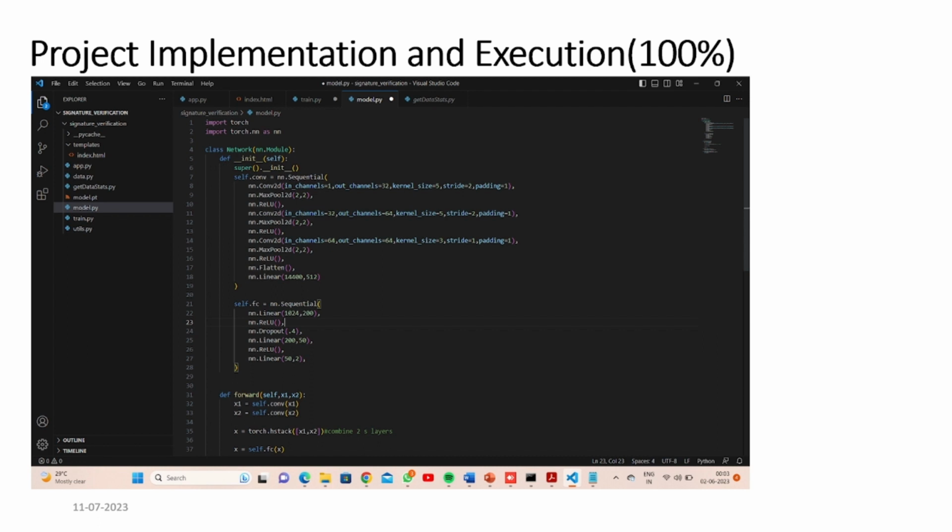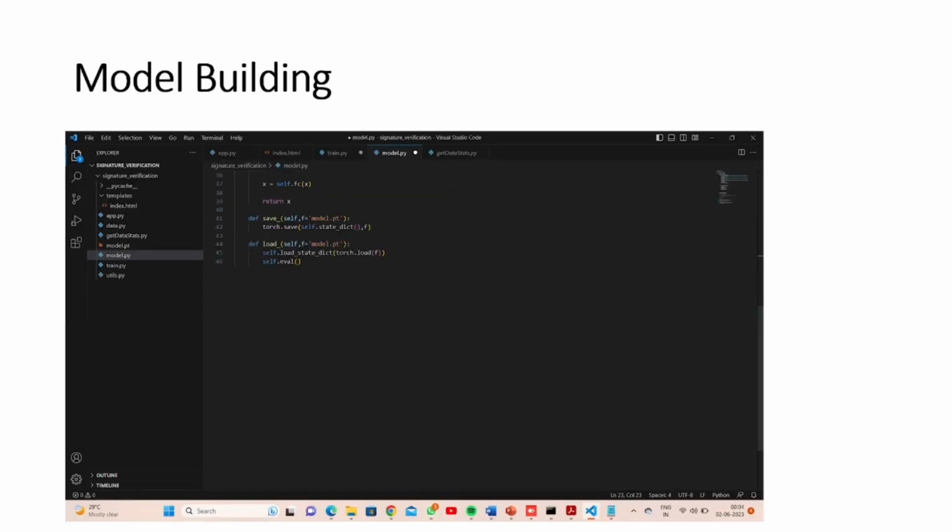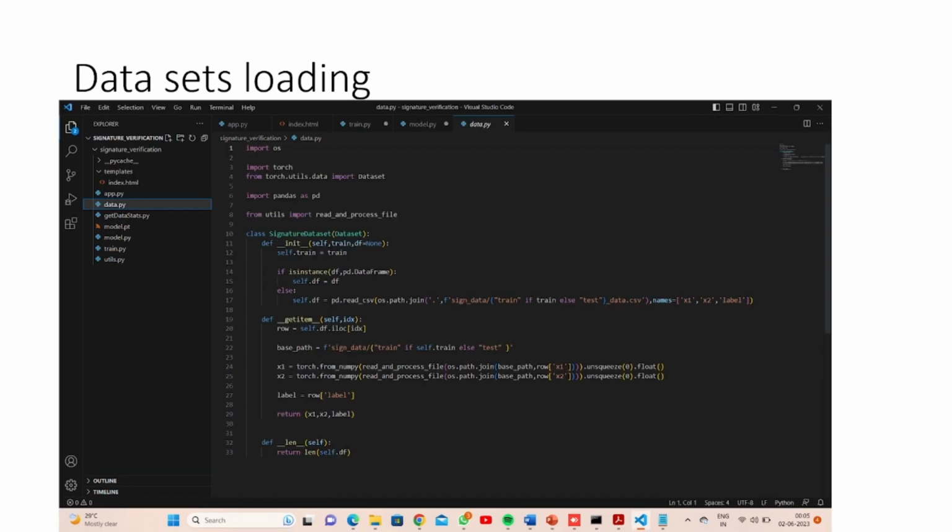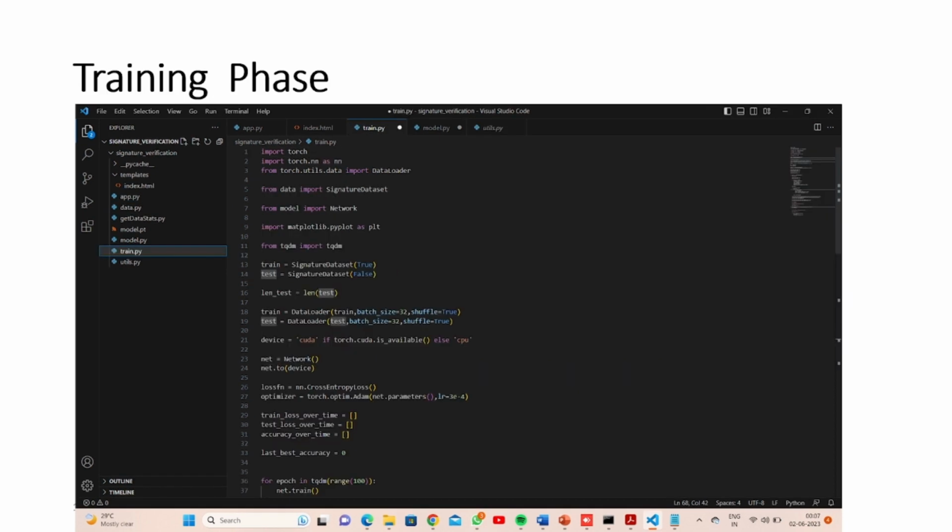Now, this is the project implementation. I'll be showing the brief steps involved in our project. First, the model building. Initially, we have built the model using the CNN. This is the key step where we create our model. Next, dataset loading. After creating the model, the datasets are loaded into the training sets used for training. The data.py file is used for loading the data. And then the training phase. After loading the datasets, the training is done here.